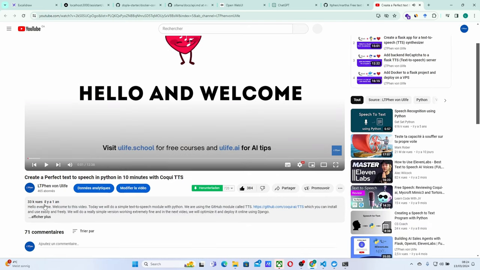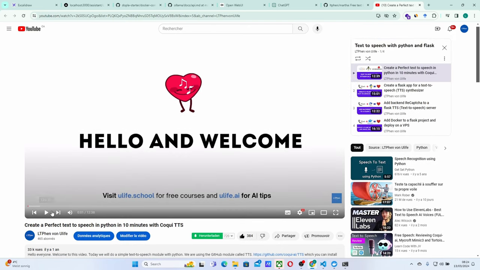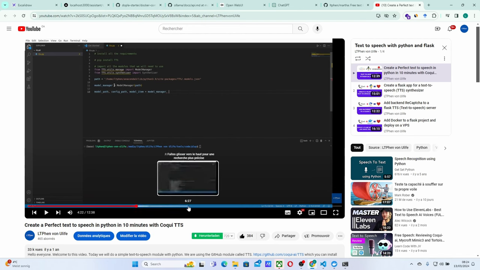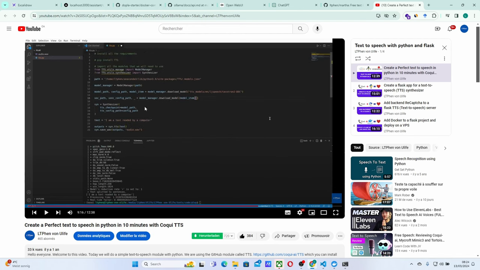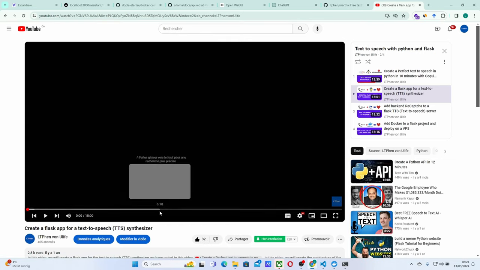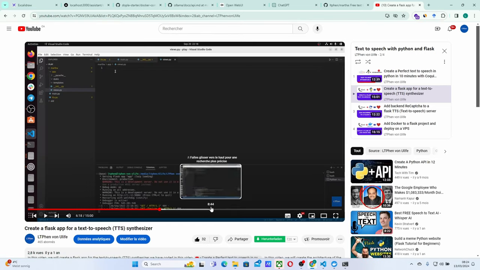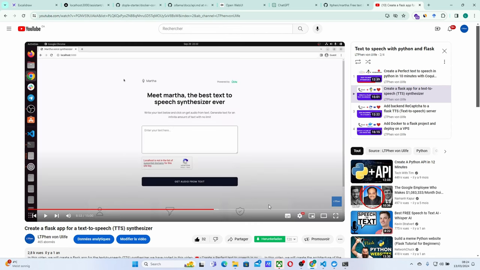Yeah, a pretty nice playlist with a lot of things and how to use it. A text-to-speech model with Coqui TTS and everything. Here we'll pass a text and you get the wave, and you send back the wave to the frontend. We did a complete application with that, so we can check as well.